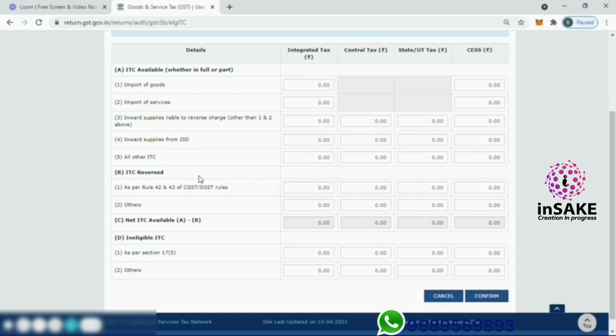Part B is ITC reversed. ITC reversed is the amount of ITC to be reversed, which we have already considered in previous returns as ITC. Those details need to be filled here. Part 3C, net ITC, is the difference between ITC available less ITC reversed in this period.